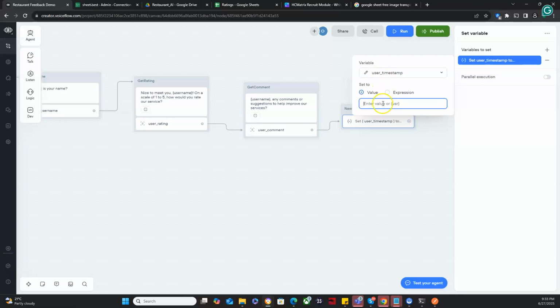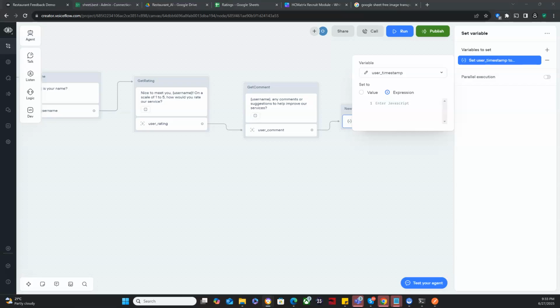So we can set this user timestamp by ourselves. Maybe you can say something like 27/06/2025. You could do that, or you could set it to an expression. Now this expression is a JavaScript expression, so we'll use this JavaScript expression for this tutorial.